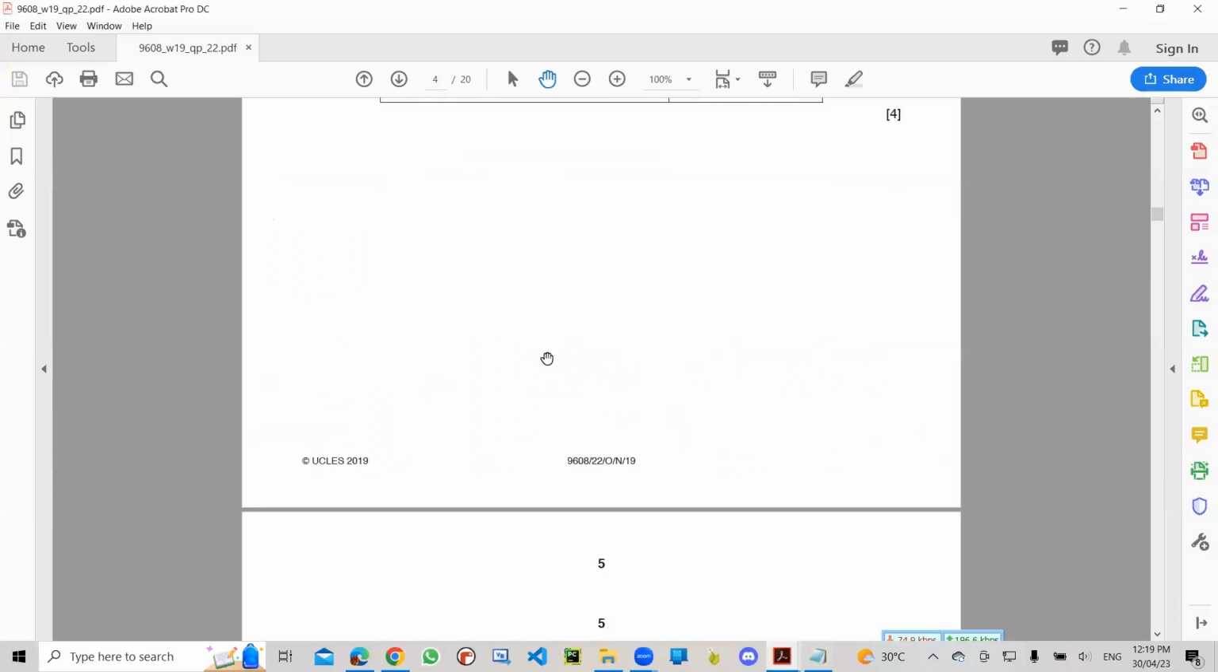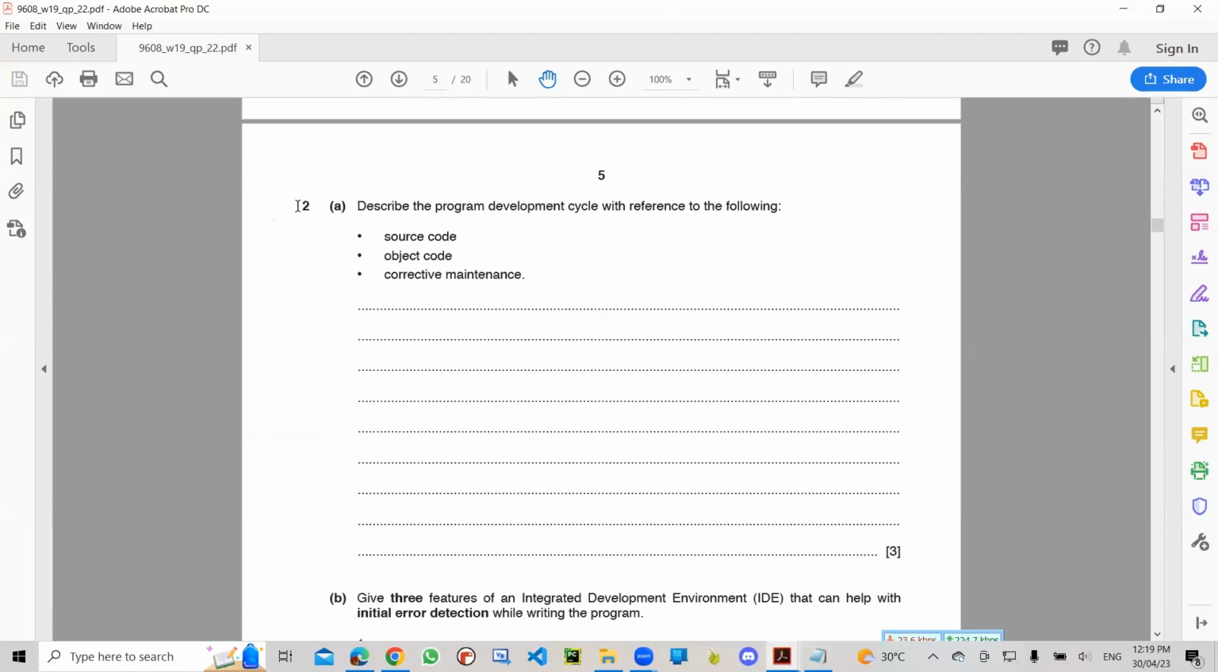Okay, now next part, 2A. Describe the program development cycle with reference to the following: source code, object code, code maintenance. Basically, the program development cycle is a series of steps that a programmer follows to create, test, and maintain a software program, with reference to the source code, object code, and corrective maintenance. For the source code, the programmer writes the program's code in a high-level language such as C, Java, Python. This human-readable form of code is called the source code. It contains the logic, algorithm, and instructions that define how the program will function.